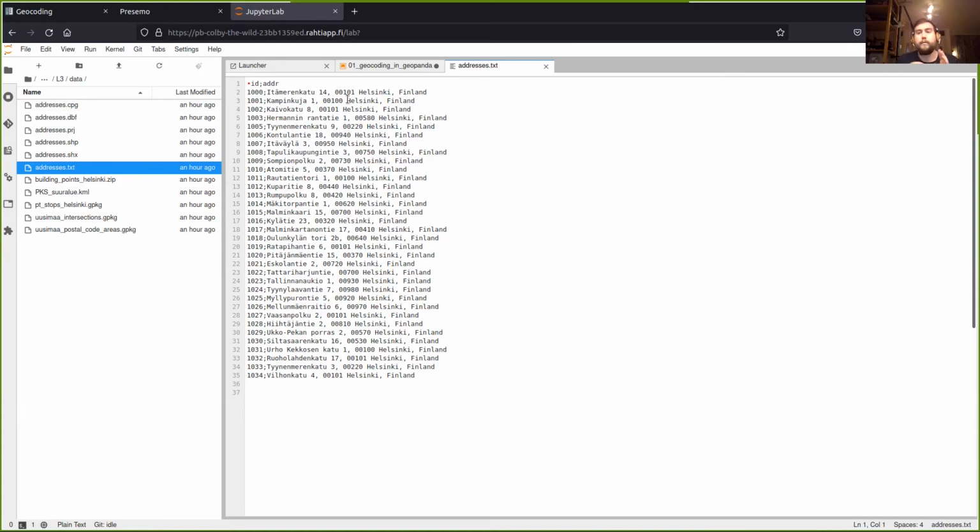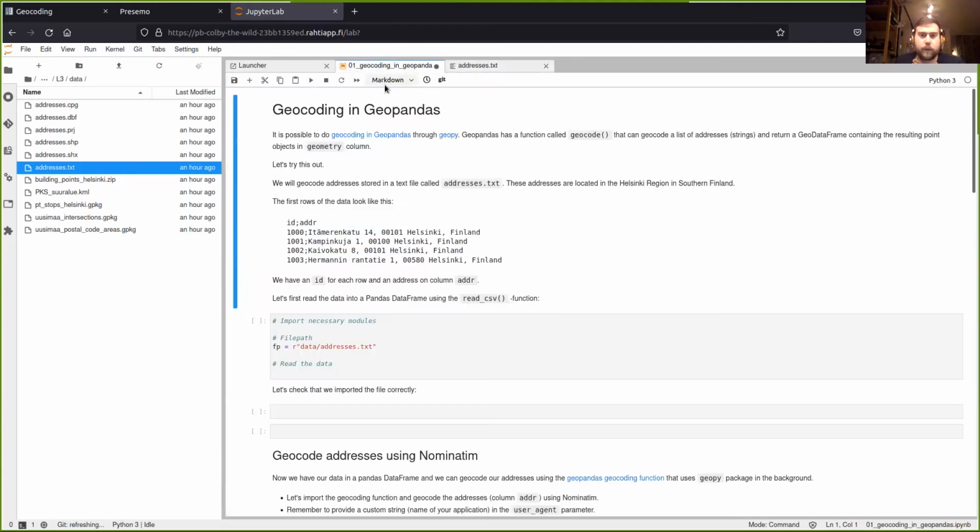If we were to load this file normally, it would split up the address into many different columns. So just keep in mind that we are using semicolons here. This is a good example of when you don't want a comma separated file, but something different, because the string that we are storing here contains commas. Okay, so back to the notebook.